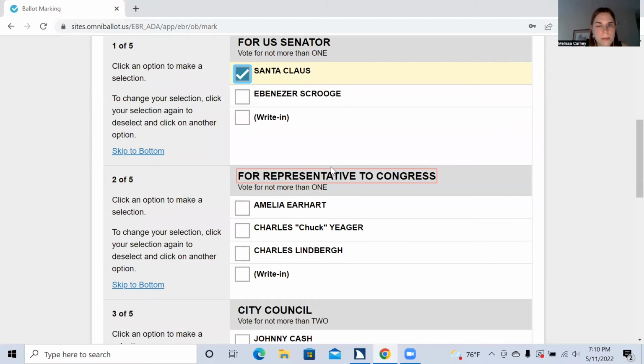For representative to Congress, heading level 3. Down arrow. Vote for not more than one. Group start for representative to Congress. 4 checkboxes. Amelia Earhart checkbox not checked. Charles Chuck Eager checkbox not checked. Charles Lindbergh checkbox not checked.